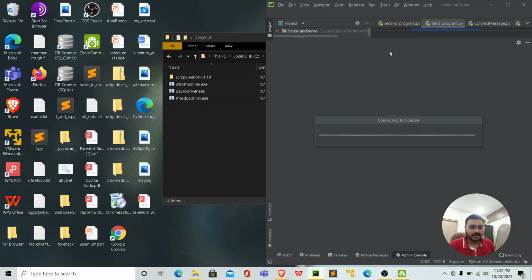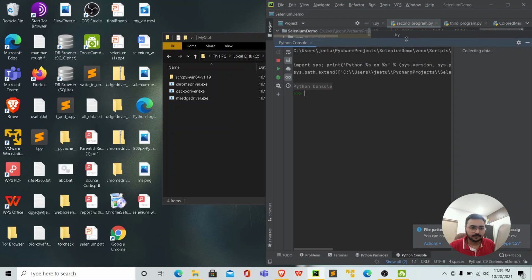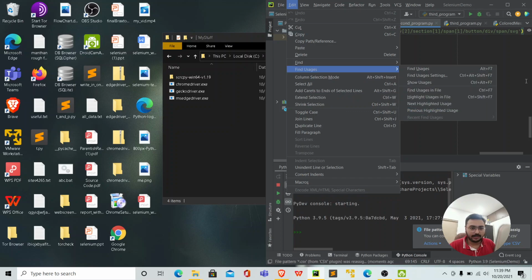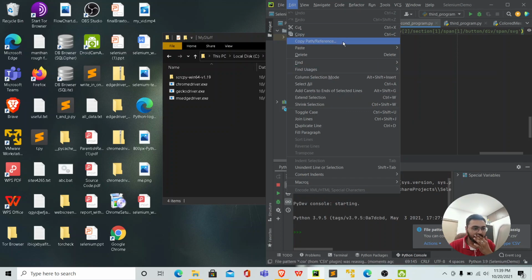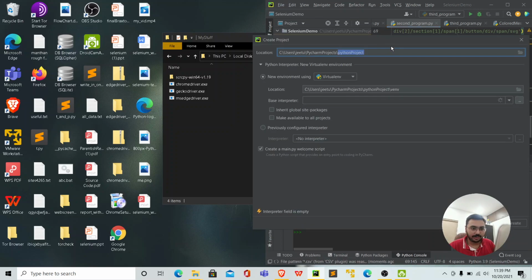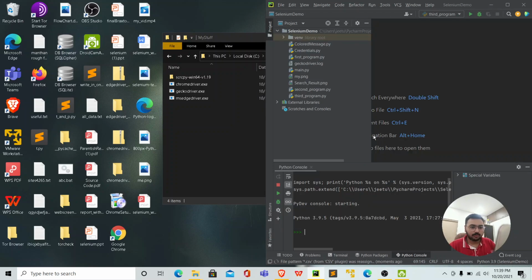Fine. Then after, what we need to do is, for you, this window won't be opened up, so you will have to click on New Project. I will just quickly make the new project over here. I'll just name it demo, and let's say I just want to open it in this window.